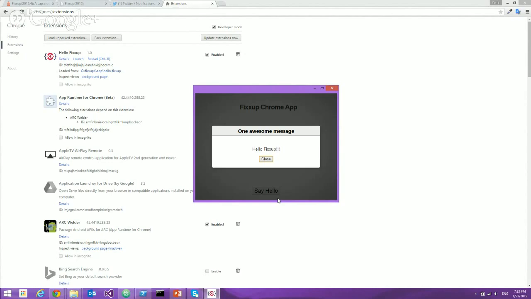Another question from a non-web developer. Is a plugin and an extension and a Chrome app the same thing? A Chrome app is different from a plugin or extension, but extensions and plugins are the same thing.